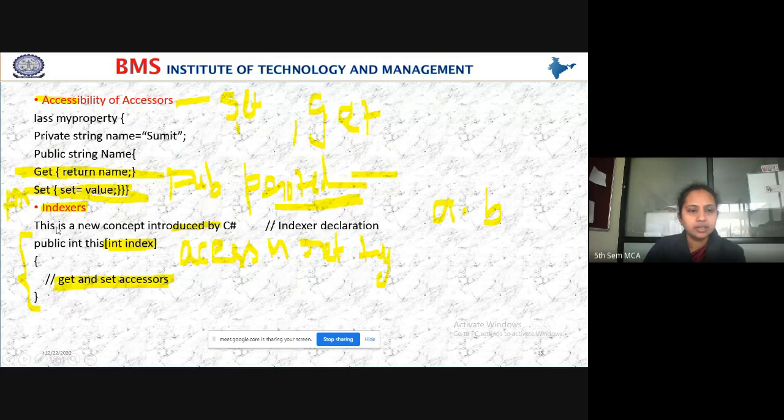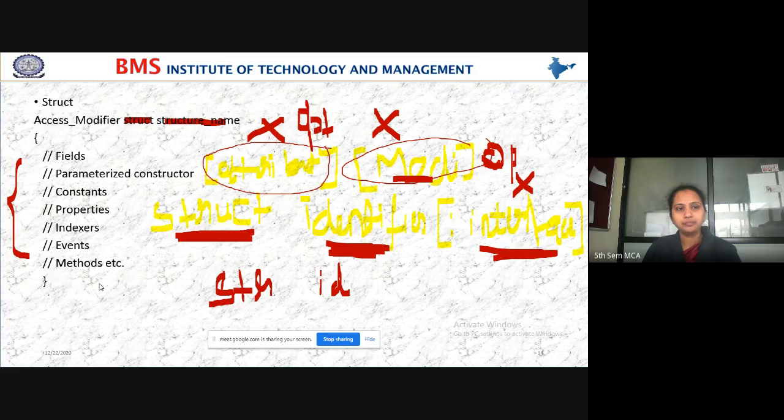Here the indexer, this question also came in the question paper in the last class. The objects we are using in the form of an index. With the indexer we use accessors and mutators. Accessors and mutators are nothing but the get and set methods.